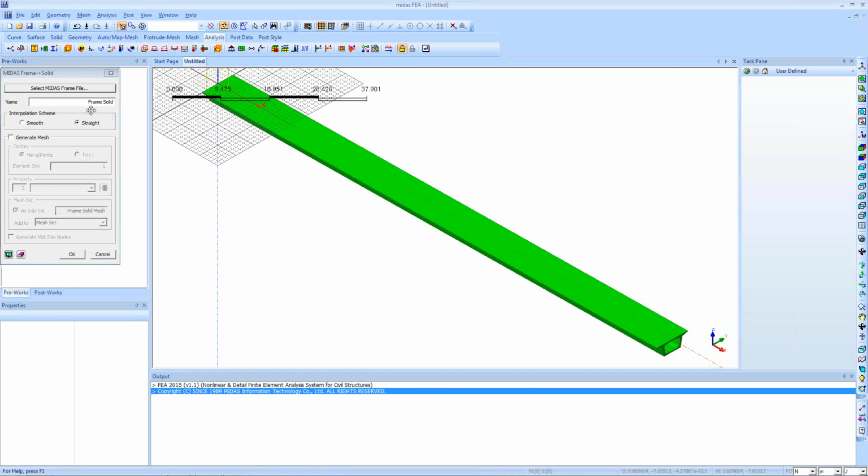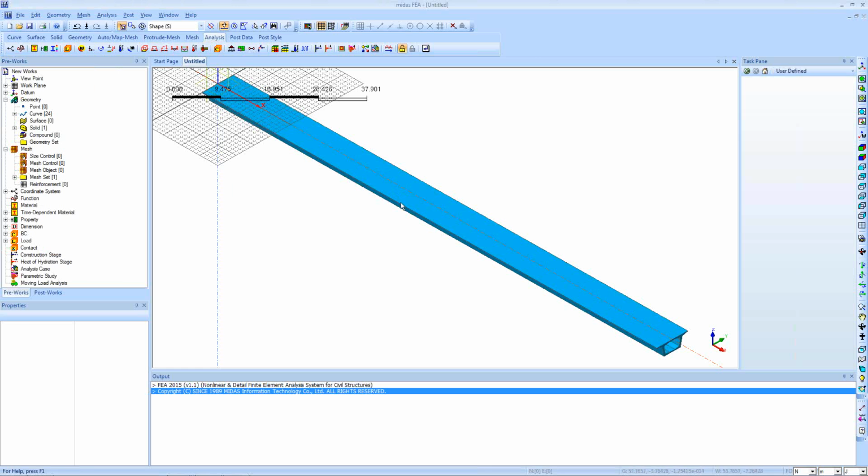Okay. Now you see the entire geometry along with the tendon profile is imported in FEA. We can mesh the geometry from here itself, or we can mesh it later on. I'll mesh it later. Now click OK.